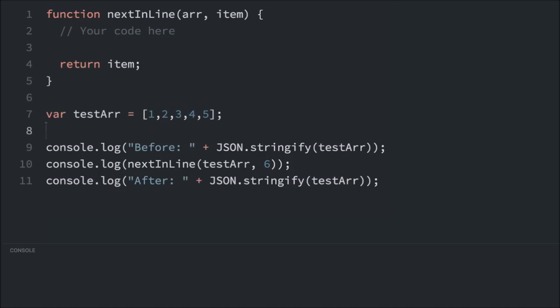In computer science, a queue is an abstract data structure where items are kept in order. New items can be added to the back of the queue, and old items are taken off from the front of the queue. We're going to simulate some of the functionality of a queue using this nextInLine function. The purpose of this is to show that in this nextInLine function, you can add an item to the array that's passed in, and then it's going to return the first item on the list. For instance, if we add an item to this array, it should come after at the end.